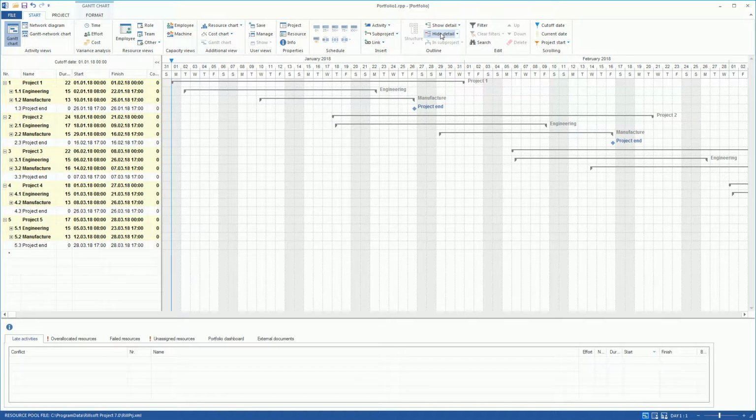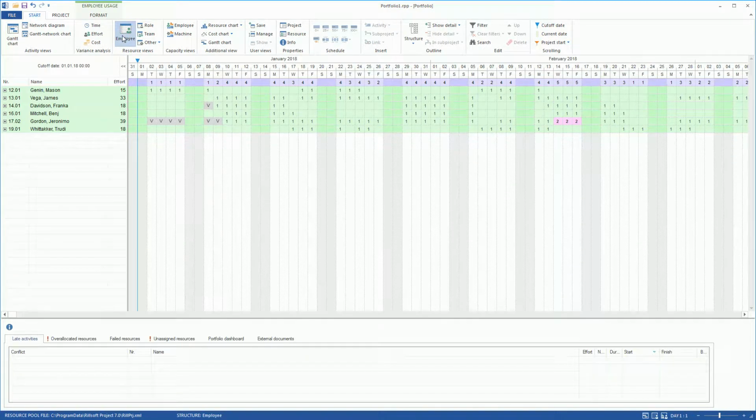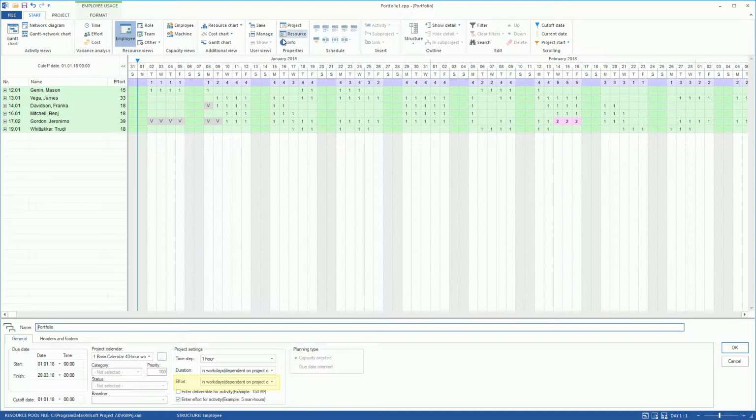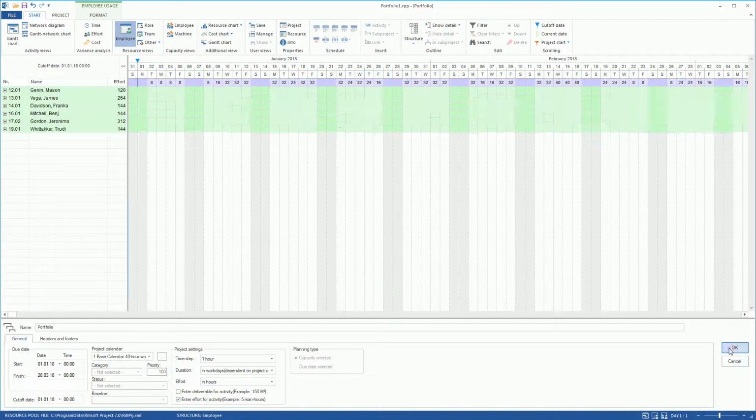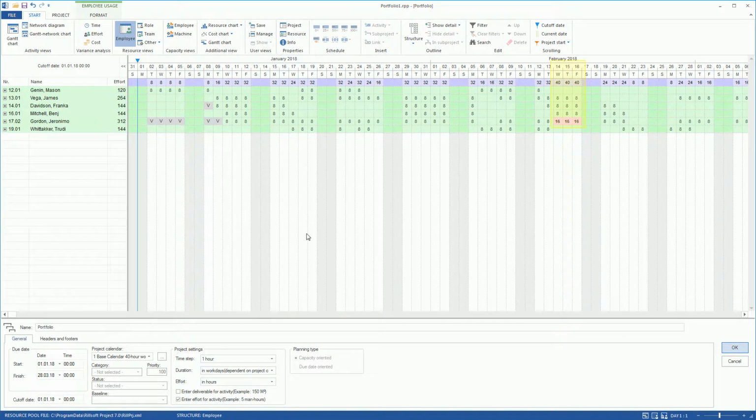In our example, professional roles are assigned to the tasks and, in some cases, to employees. We switch to Resource View Employee and determine in project properties that an effort should be indicated in hours instead of in working days. Rillsoft Project highlights the overload of Mr. Gordon from the 14th up to the 16th of January with a red background.